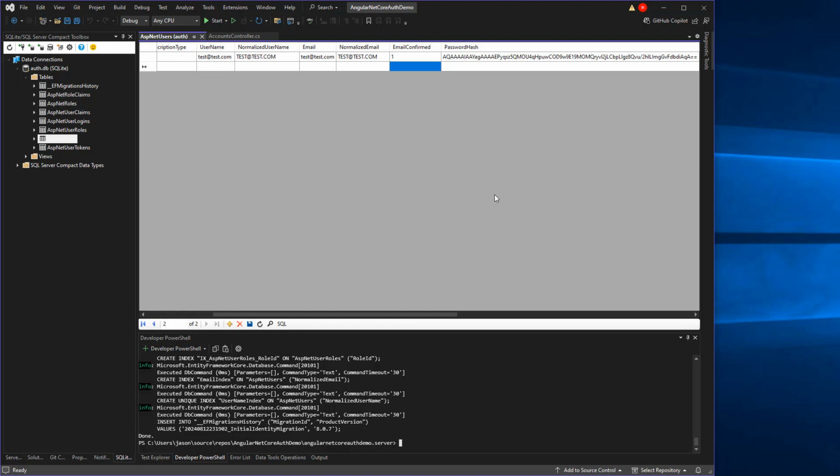In the next video, we will hook up the login process and look at detecting whether a user is authenticated or not.